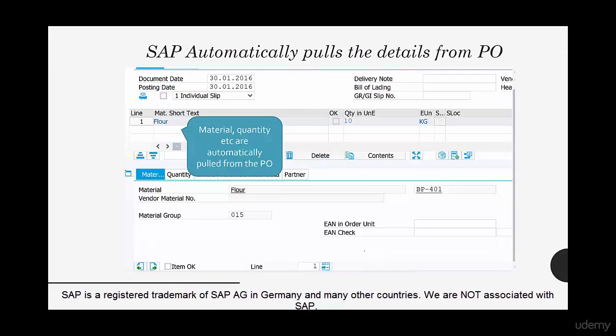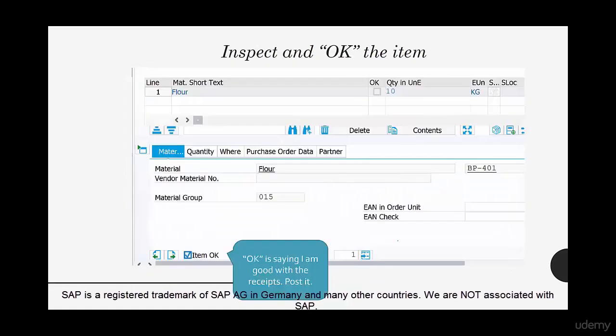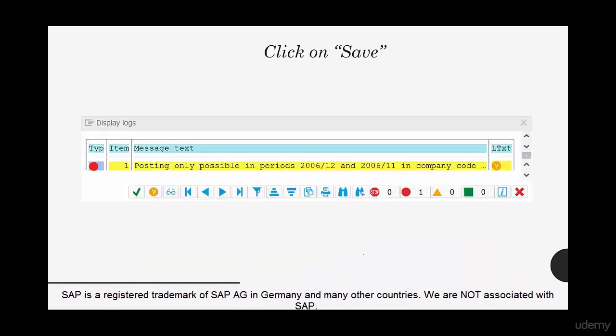Remember, the purchase order was a different transaction. This is a different transaction. So into this transaction, SAP has pulled all the details from the purchase order, right? If you think everything is okay, you can do a visual inspection. And if you think everything is okay, just say item okay. That means you're giving it a thumbs up.